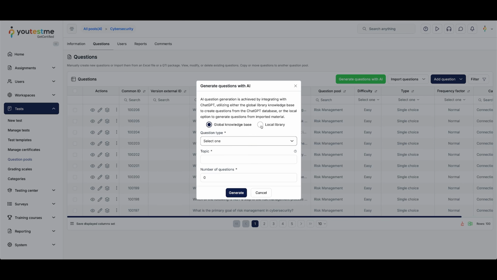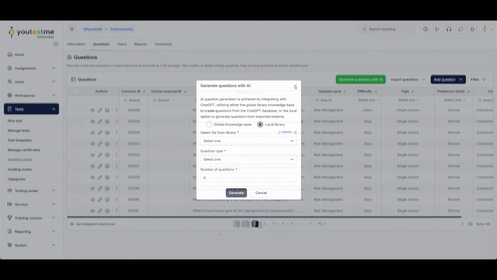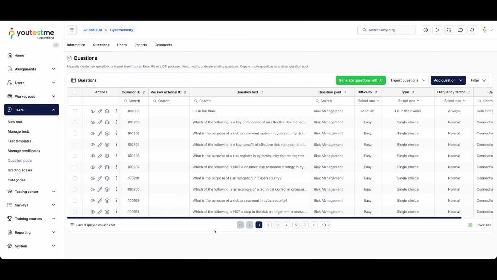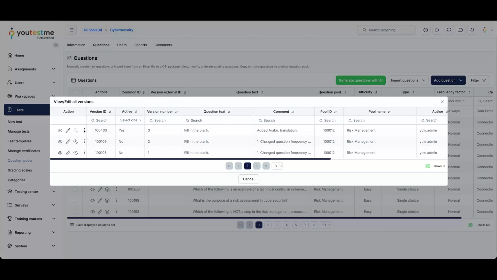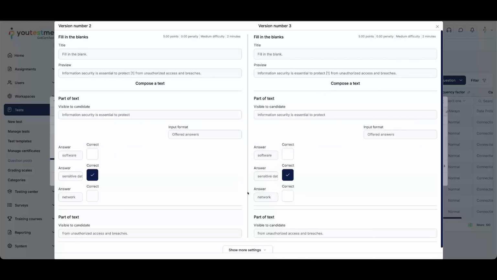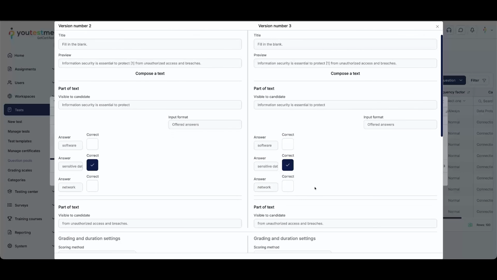Alternatively, you can upload the file into the library based on which questions will be generated. All question types except essay can be graded automatically, while essay questions require manual grading. Question edits can be tracked through the log, allowing you to compare the previous version with the current one.